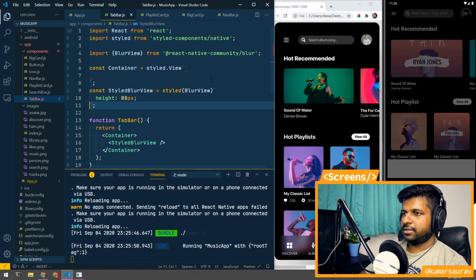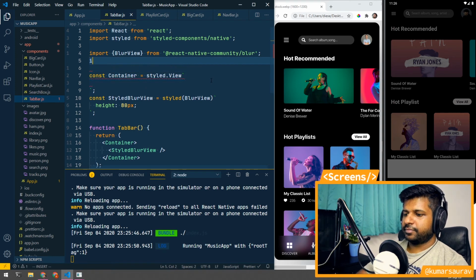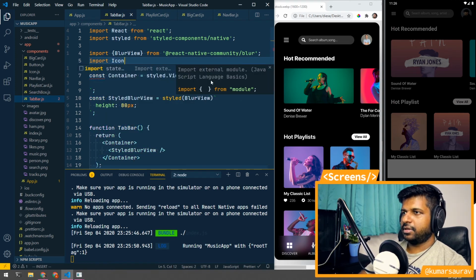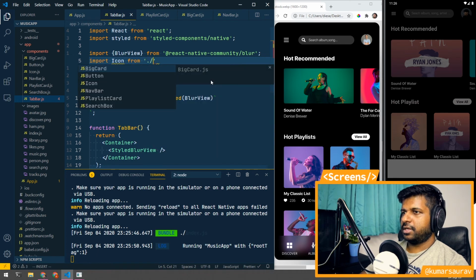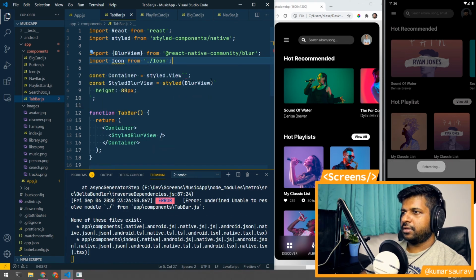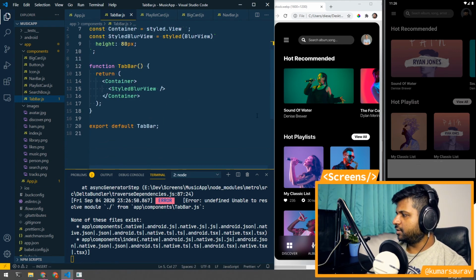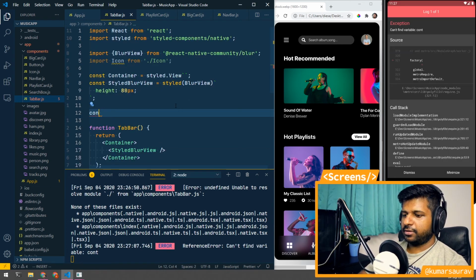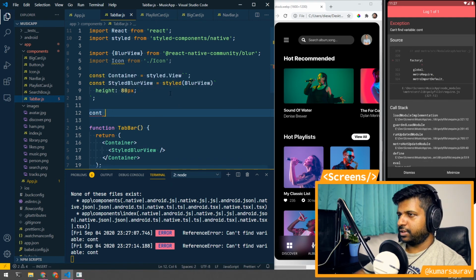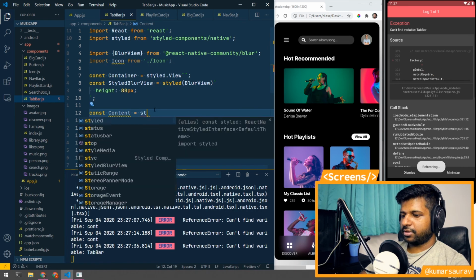So let's import icon from /icon, and so we need to create another container. So basically how this styled blur view works is that you need to position everything which comes on top as an absolute layout on top of the blur view. So I'm going to use this content component.